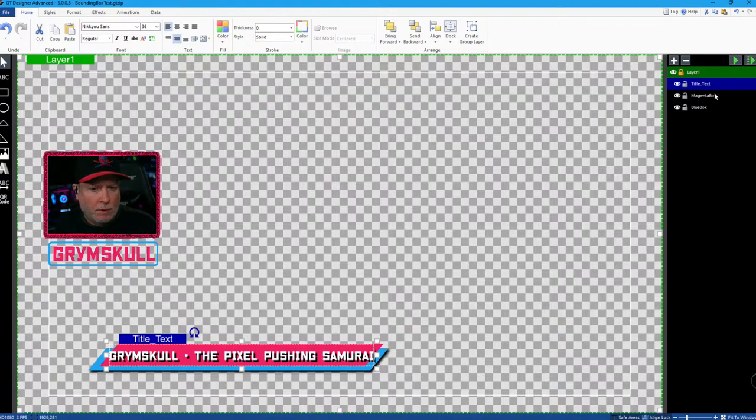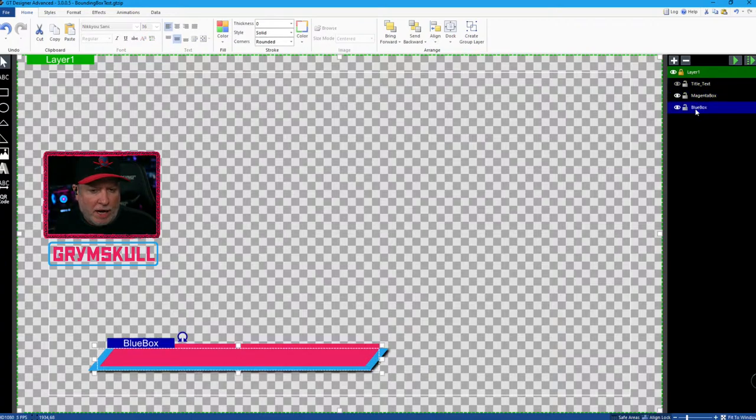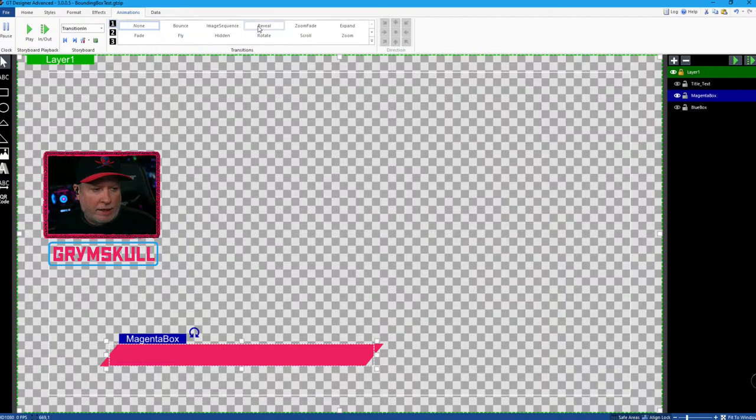We can do that. So let's animate this in a bit. I'm going to turn my text box off so we can focus on the two boxes. Actually, I'm going to turn the blue box off. So with my magenta selected, we're going to go up to animations. I like the reveal. Reveal is cool. No delay. And let's start with 0.5 and then cubic easing in and out. 0.5 seems a little bit too slow.